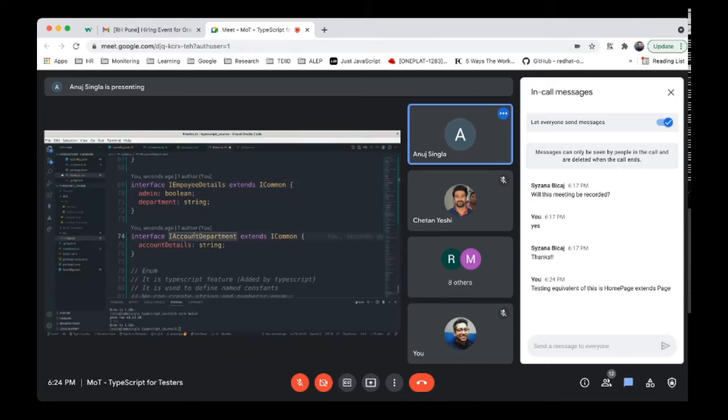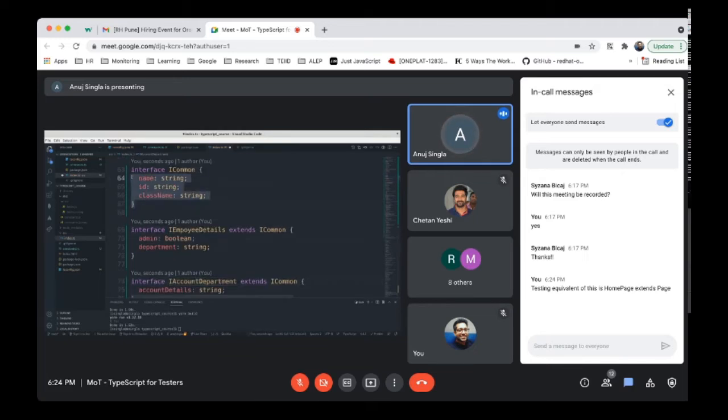We mostly use this at the component level, or also when we are getting data from the backend. There are some properties which are common in multiple objects, so we make them a common interface and then extend it in another interface.